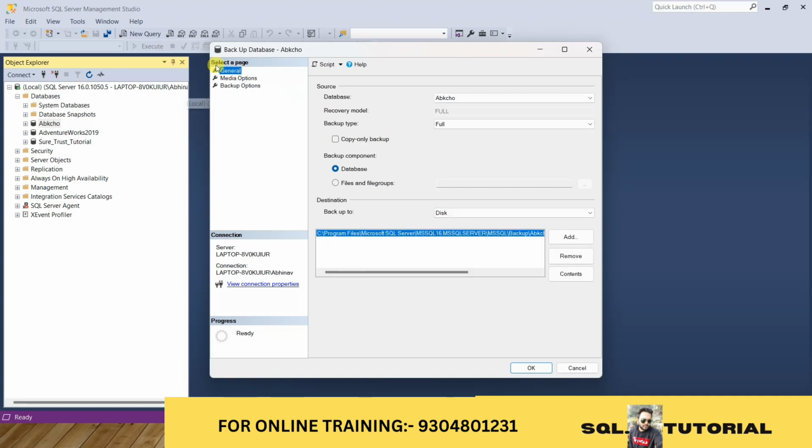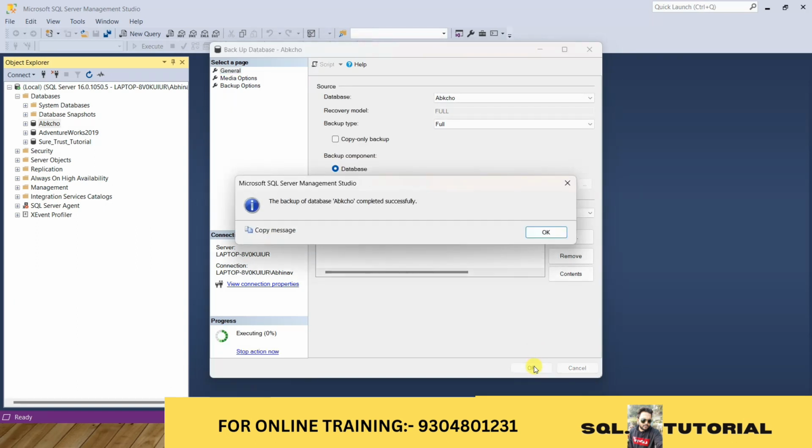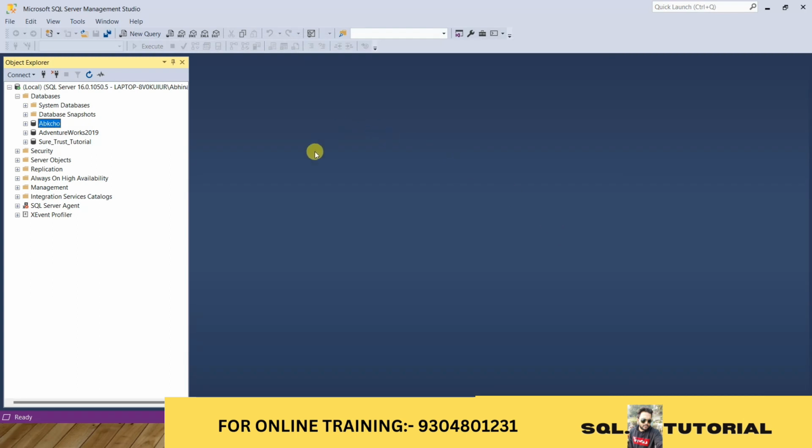Okay, now after all the settings, just click on this. The backup of the database abcacho completed successfully. So we are getting this particular message. Then click on OK. Now, from where will we see the file that we have backed up?